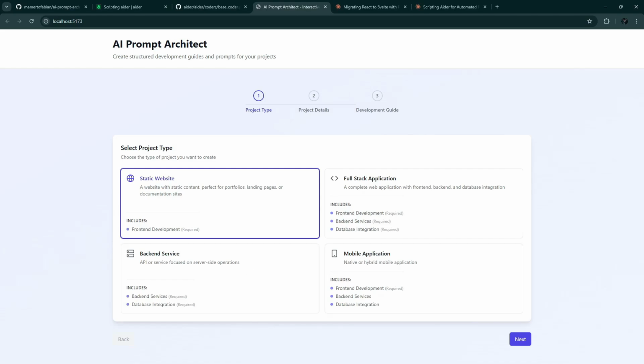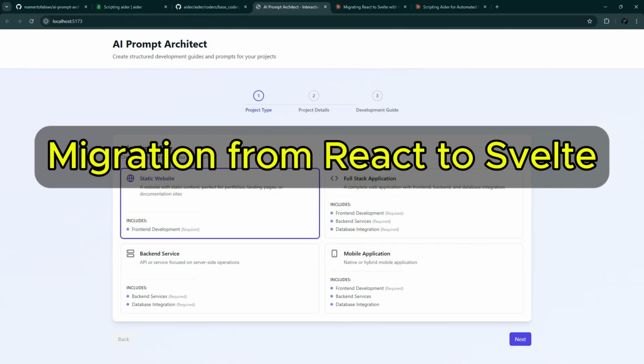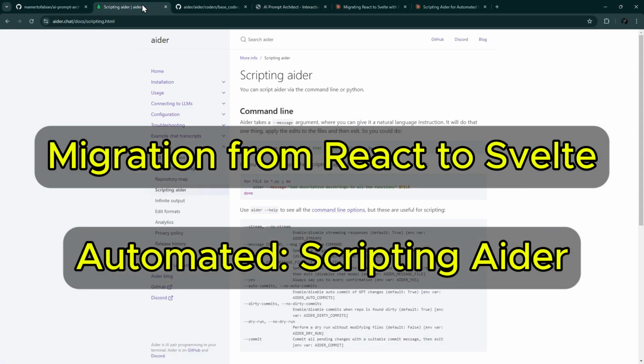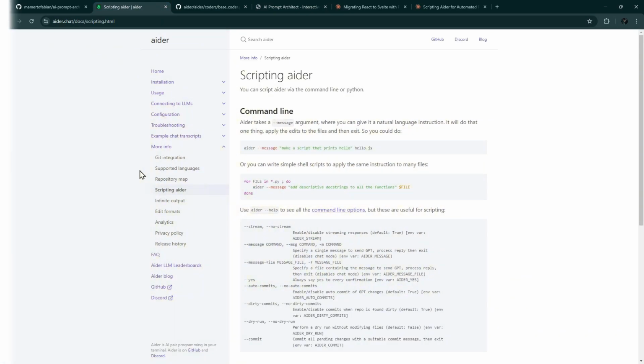In our previous video, we refactored this app into smaller components for smoother development, but today we're tackling something much more ambitious, converting the entire project to SvelteKit. And we won't be doing this by hand. Instead, we'll leverage Aider's powerful scripting capability to automate the migration process.